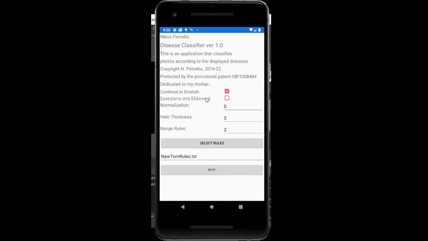Let's see the whole process of training and using the disease classifier and the disease classification trainer applications. Assuming that the agronomist wants to train the system on tomato leaf diseases, and he has collected, for example, 20 photographs from the yellow leaf curl virus, then we can start the application and we can initially select the interface language. In this video we choose English, while in the comments of this video you can find the Greek version.